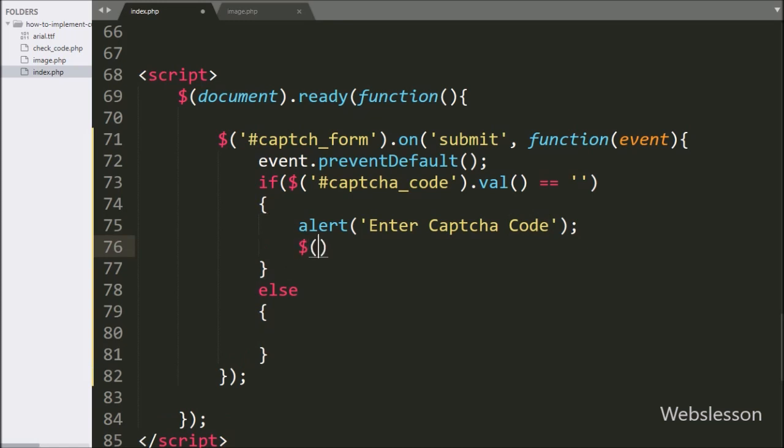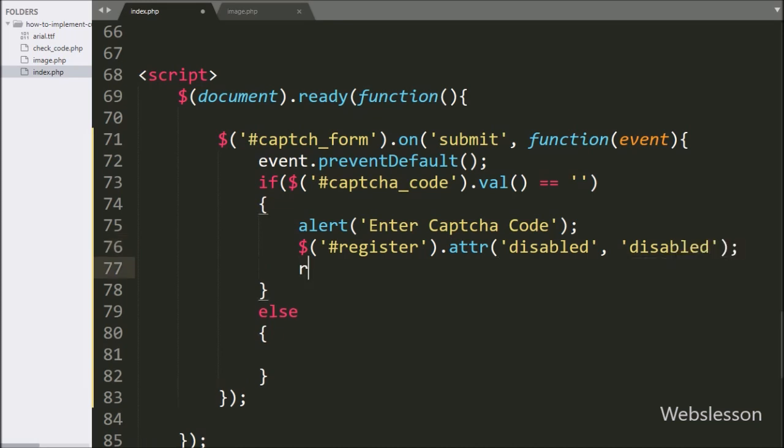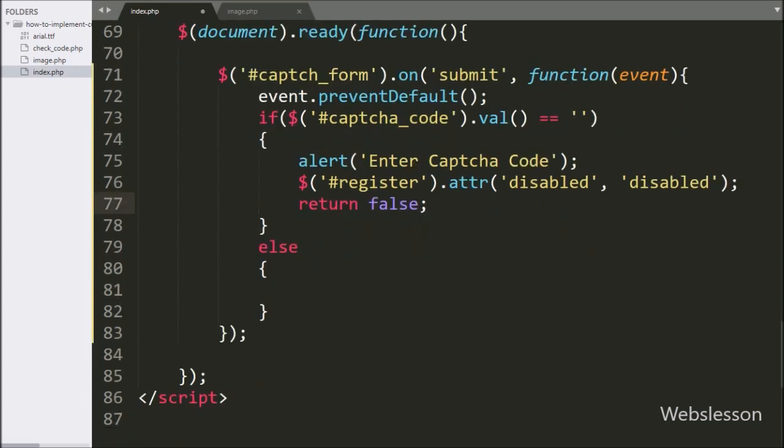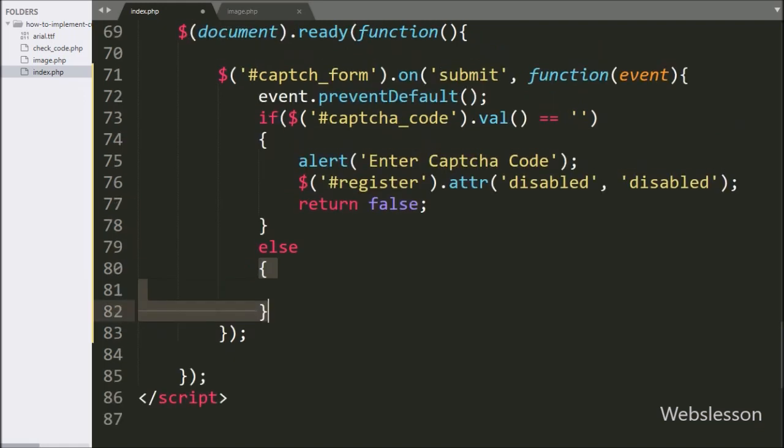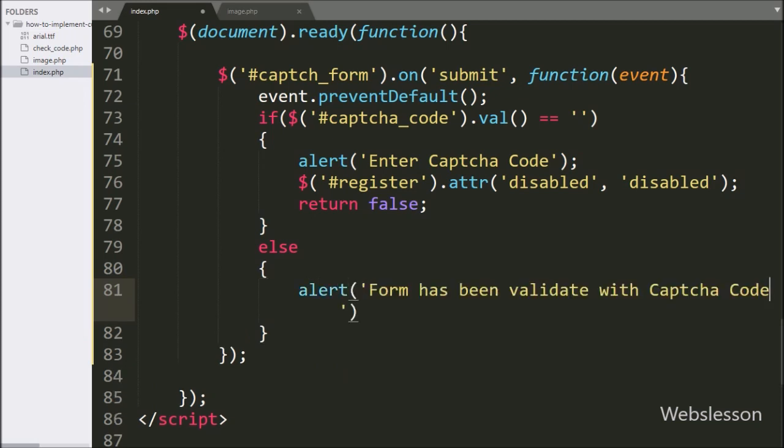After this, we want to disable the submit button. For this, here we write the button ID register, with the attr method, and under this we write disabled, true. In both arguments, it will disable the submit button. But suppose the captcha code text box has some value, then it will execute the else block of code, and here we write an alert statement with a success message. This message will pop up on the web page.